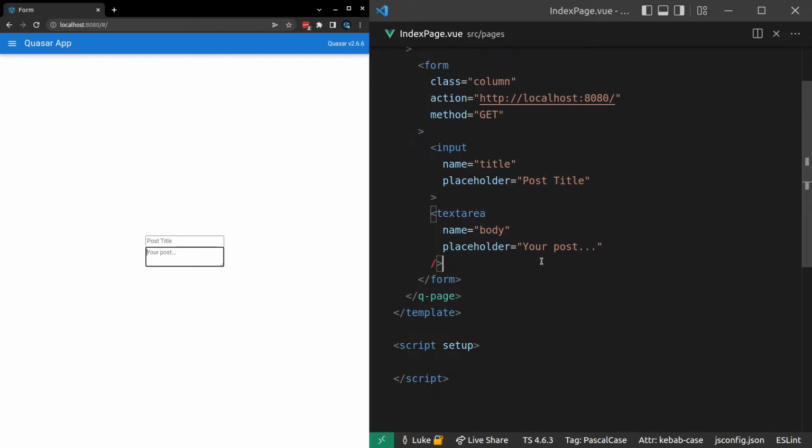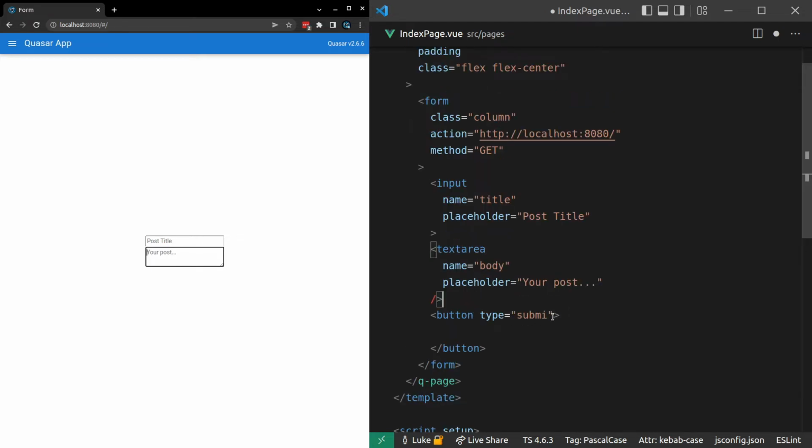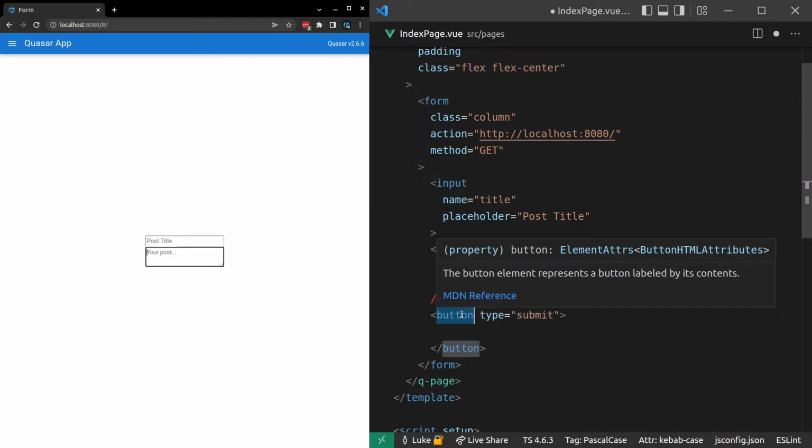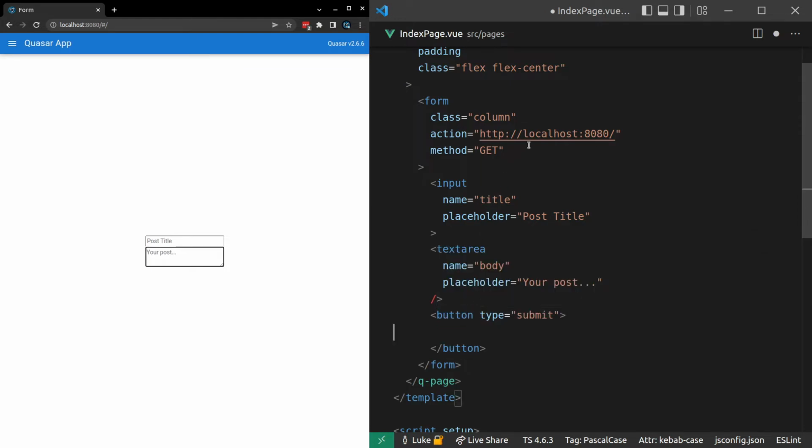So the next thing we need is a button that actually submits the form. And this is just going to be a normal button. And then I'll come in here and set the type equal to submit. Now, by setting the type to submit, what we're doing is telling the button that it's inside of a form. And when we click on it, it's going to submit the action on this form. In other words, when I click on this button, I want you to do a GET request to this endpoint. Once again, this is not Quasar code. This is just plain HTML code. There's a good chance you've learned this in the past.